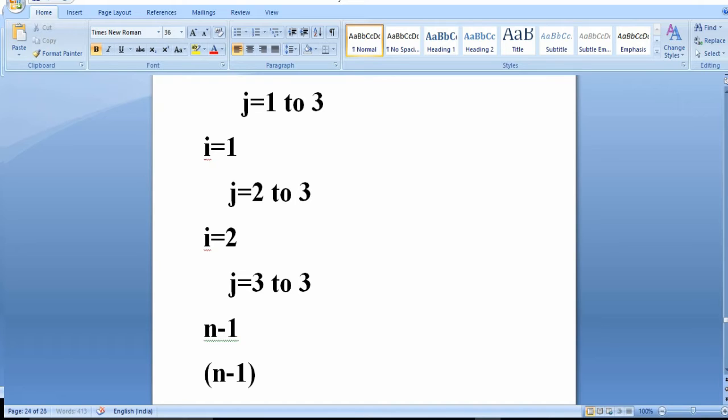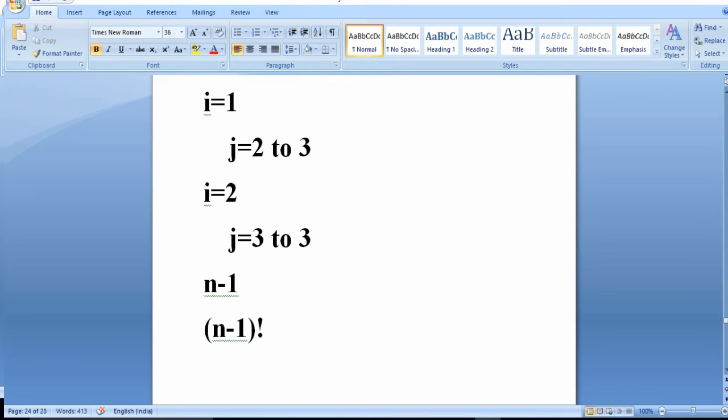That is nothing but how many comparisons here? 6 comparisons. That is when n equals 4, that is the number of elements is 4. The total number of selections is 3 and the number of comparisons is 3 factorial. 3 factorial is nothing but 6 here. So this is the number of comparisons.